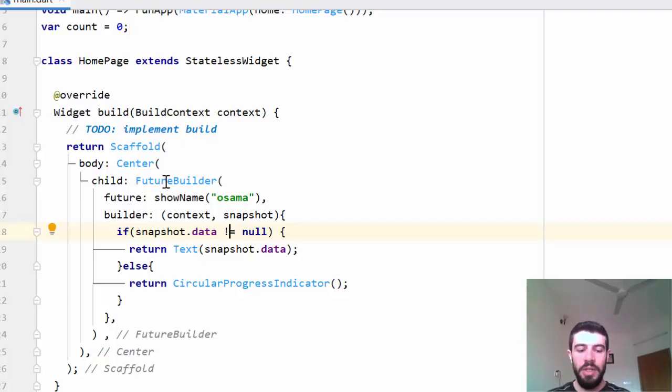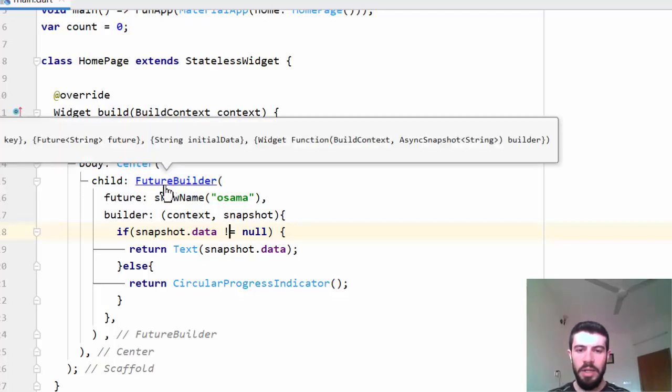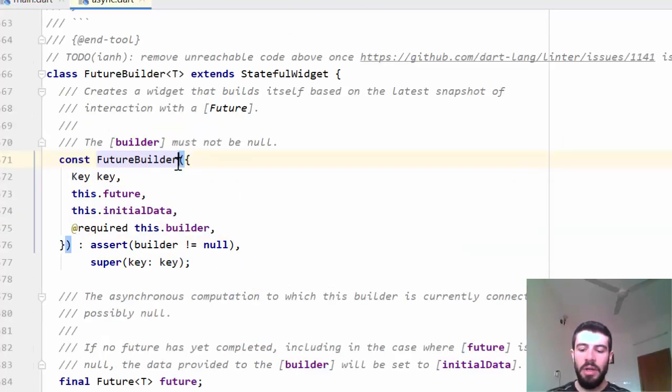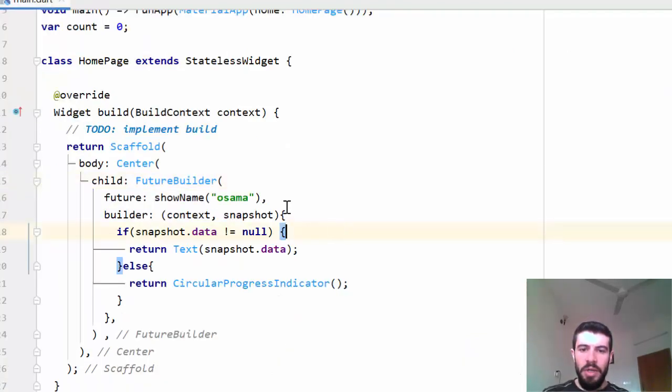So here if you check it, just press Control and click here. You can see it is a future builder. If you go up here, you can see future builder extends the stateful widget. It is a stateful widget because you need to rebuild the widget depending on the data that comes from the future. Now here we are complete with the future, right?